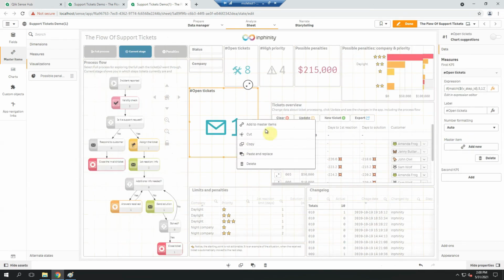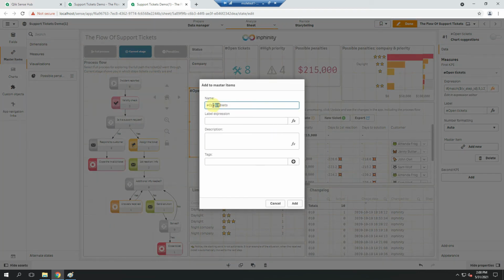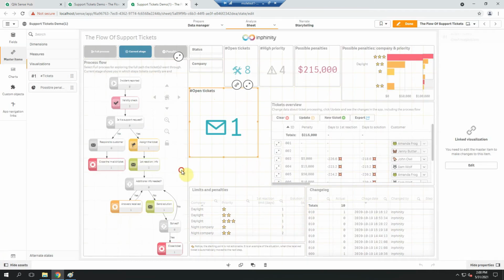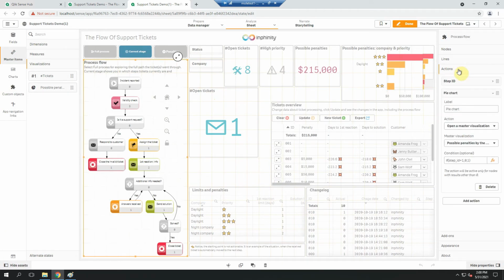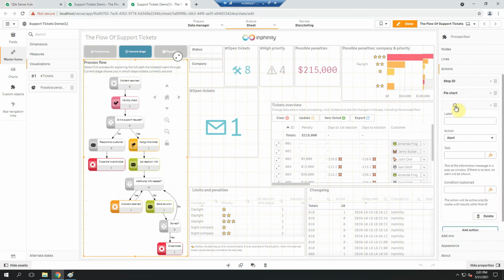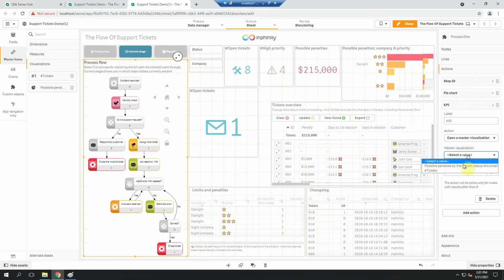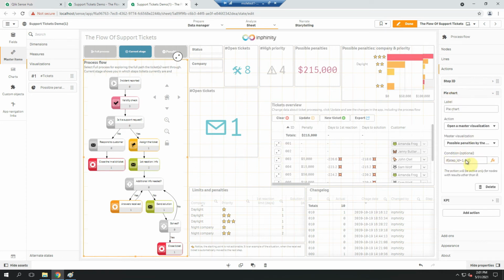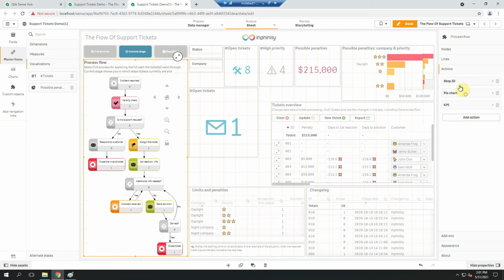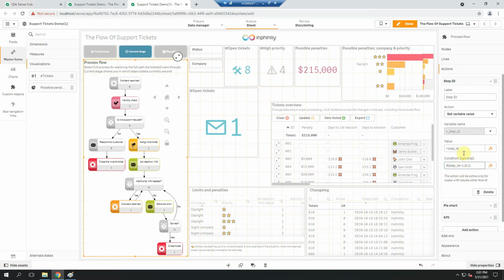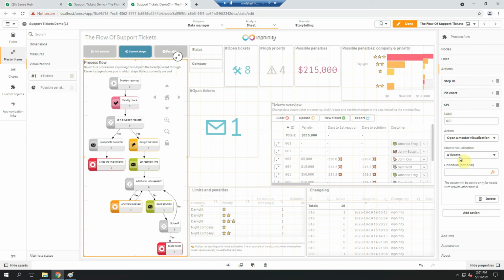Again, we are in Qlik, so let's easily add this to master items and add it to actions. If I want to use the same logic for all the actions, I can just very easily copy and paste the same condition to all the actions. And visually, it remains the same.